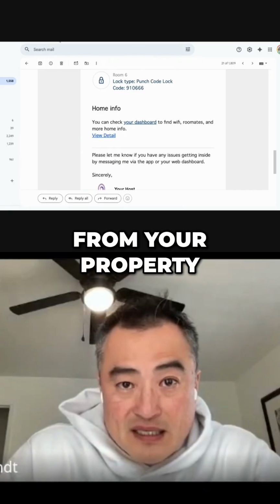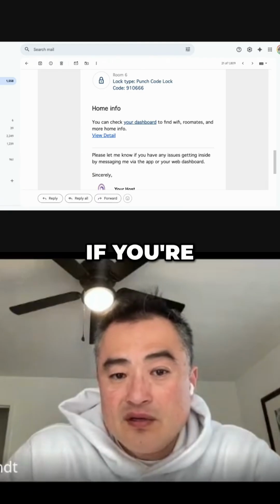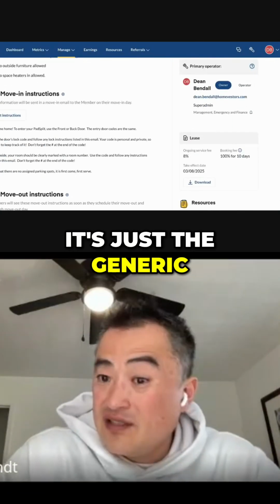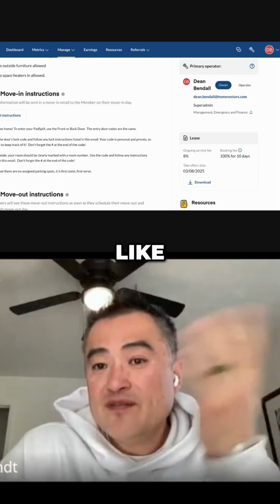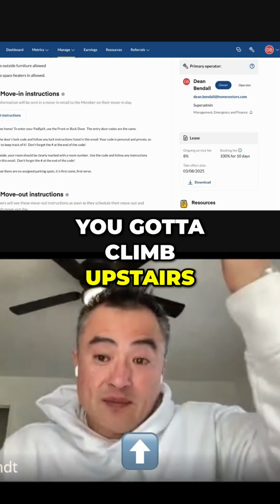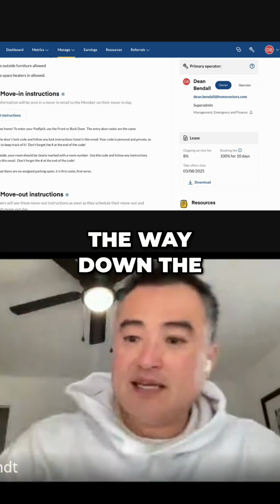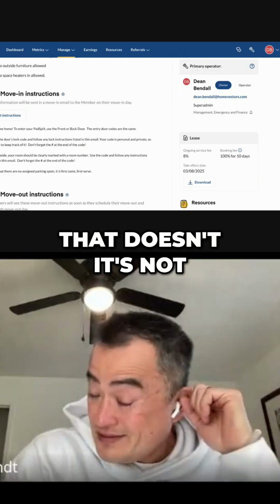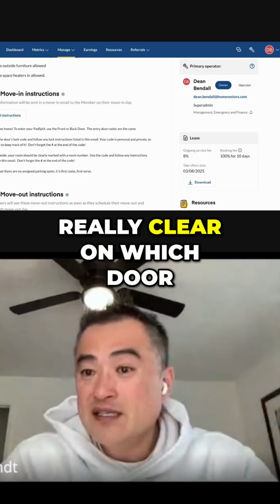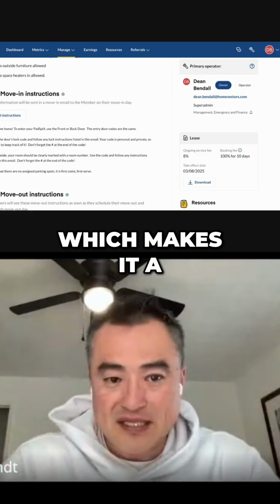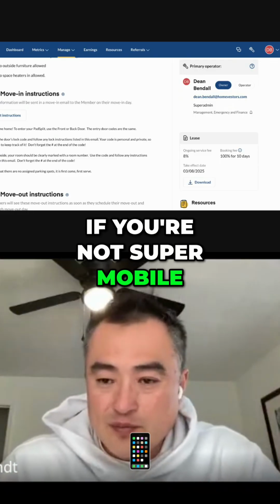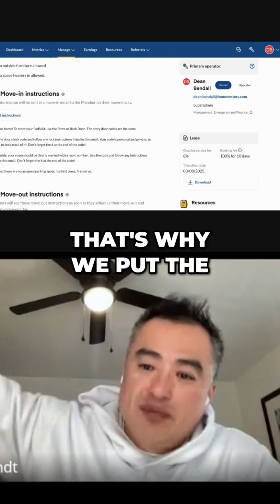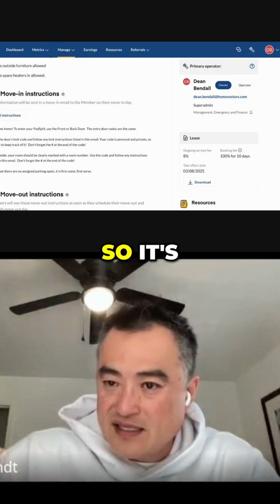So from your property, if you're not tight on the move-in instructions and it's just the generic, and let's say for this house here, I've got two doors. One, you got to climb upstairs to the second floor, and the one is you got to go all the way down the end of the driveway. I had to go back in here after I read that. I was like, Jesus, it's not really clear on which door they should be going into. The codes are the same, which makes it a little bit better. But if you're not super mobile, I don't really want to force you to move upstairs, all the stairs to get there. That's why we put the door at the end of the driveway, so it's at lower level.